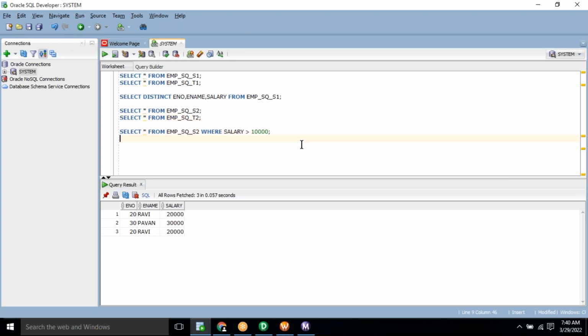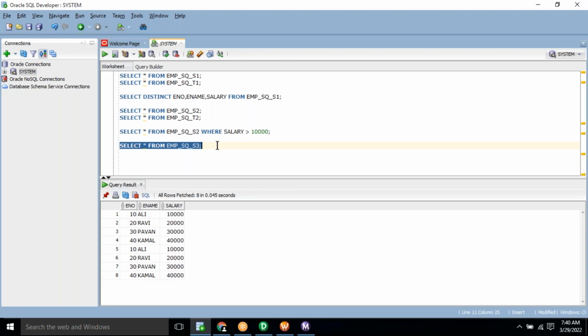So third scenario, you have to create the same emp_sq_s3. Okay, so here also you create a source table, insert some records like this, including the duplicate records. Okay, and then a target table, do not insert any records in the target table T3.